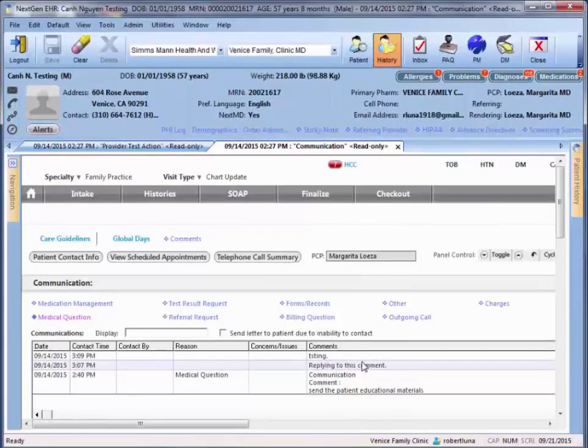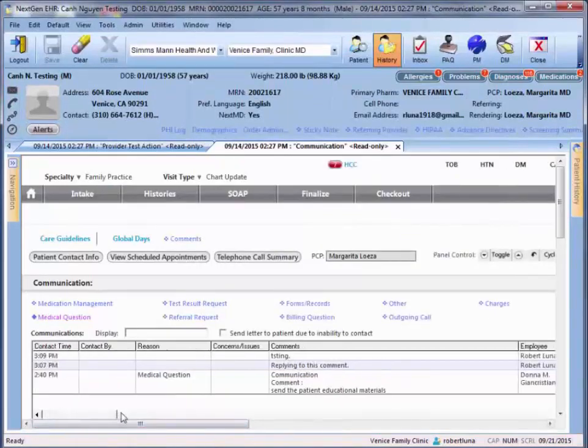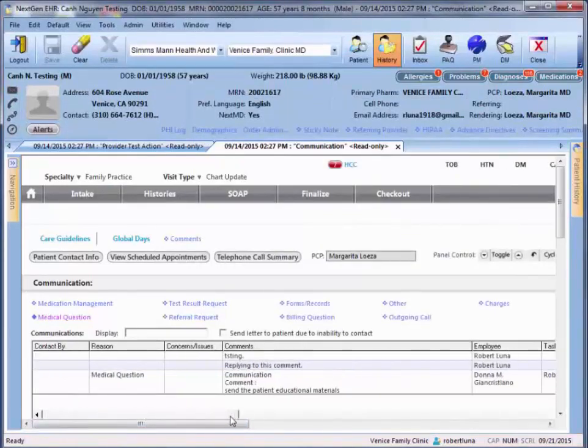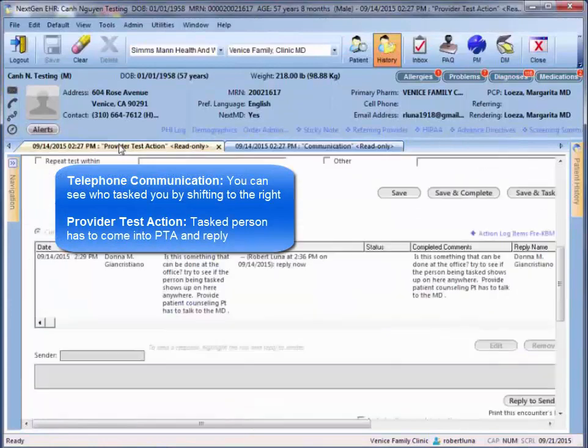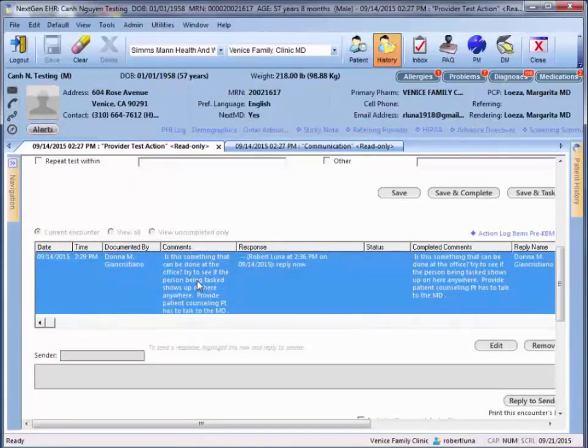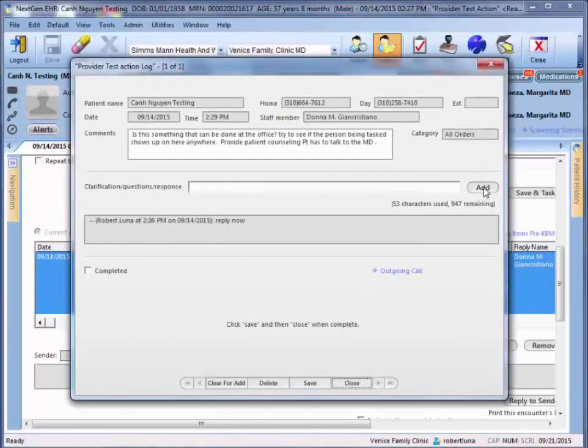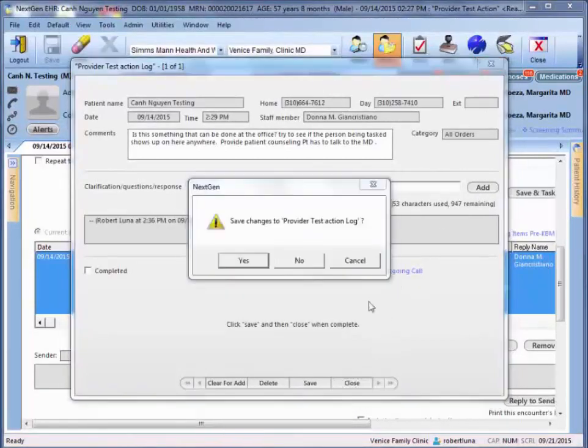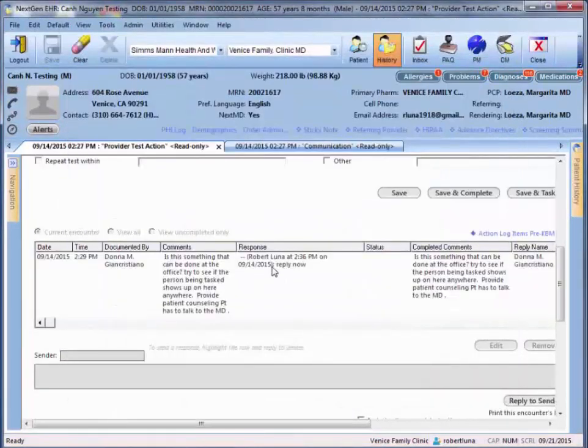And that's kind of a subtle difference between communications and provider test actions and seeing whether or not they were tasked to someone. With communications, it's readily available by toggling to the right side. With provider test actions, you're really just relying on the person to click within the task and click edit, come in here to document their response, and then you would see their name appear.